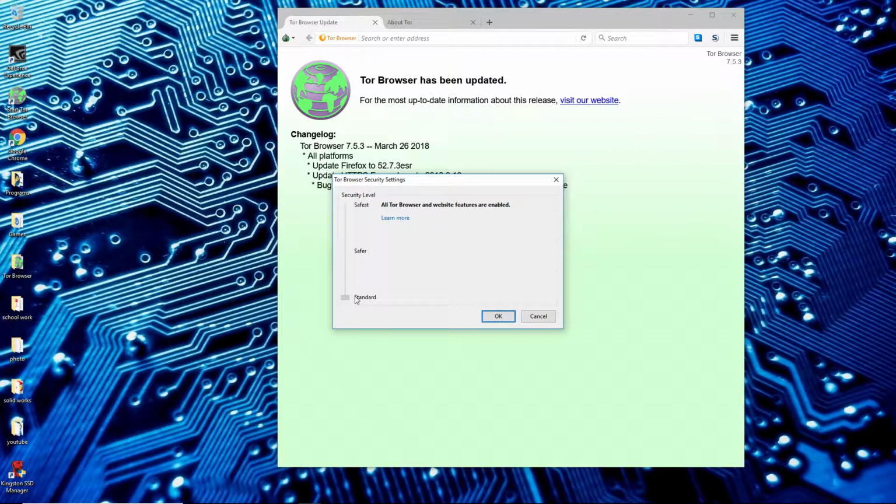So now here you can put standard, and you can learn more about all the features that are enabled and stuff like that. But usually standard just means that you're not as secured online. So now you can adjust that. You can make it safer, which starts doing some stuff and it makes you more secured. Or you can put safest, and that disables a lot of things and you're even safer online.